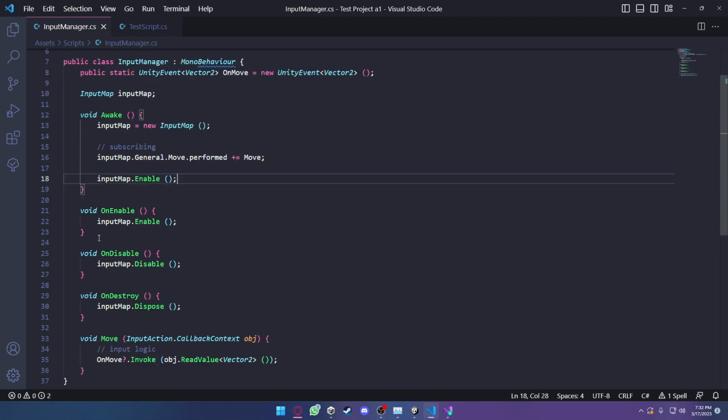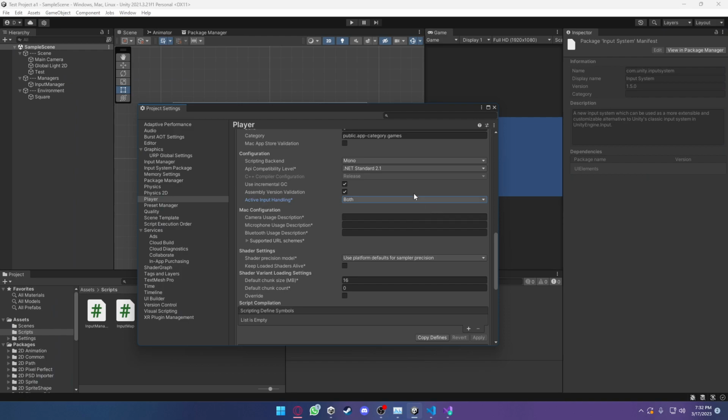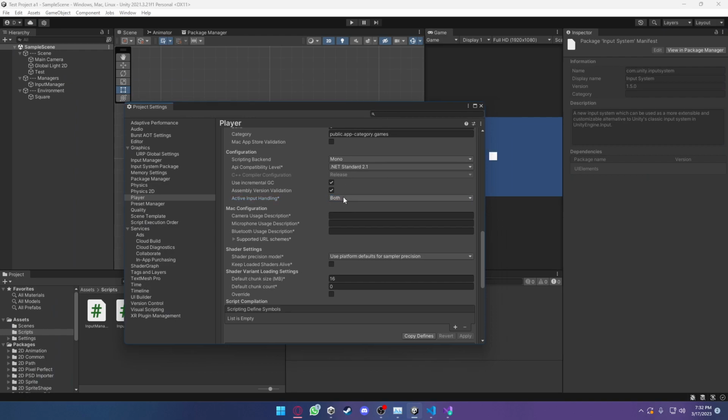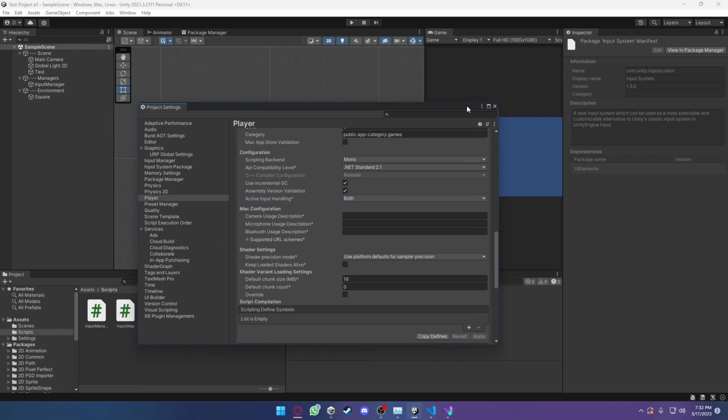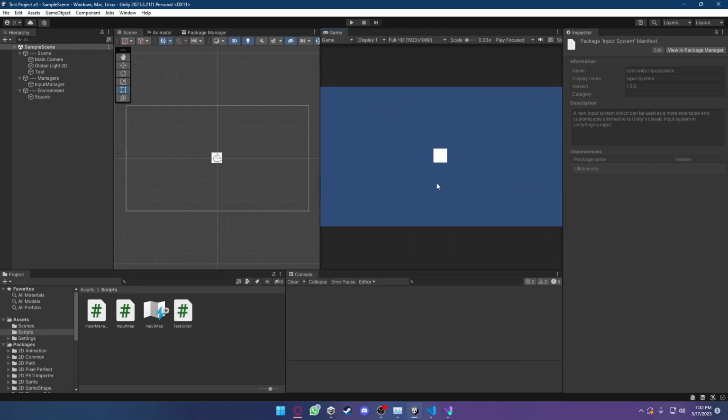The new way is using the Input System. Right here, so put it on both. It's going to restart your editor, and that's just to set it up. Don't worry, it's not going to break things. After that, we finally have access to the new cool stuff.